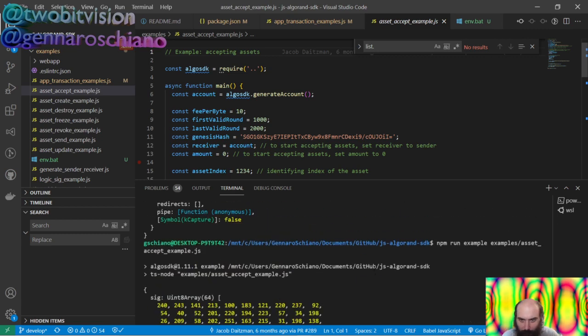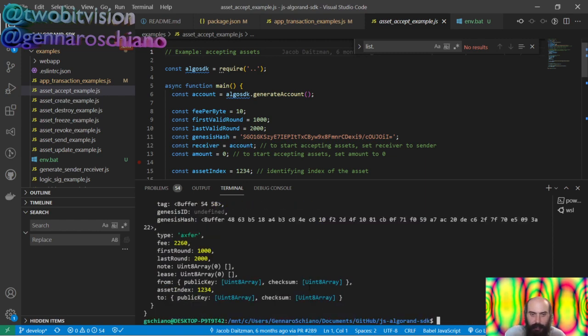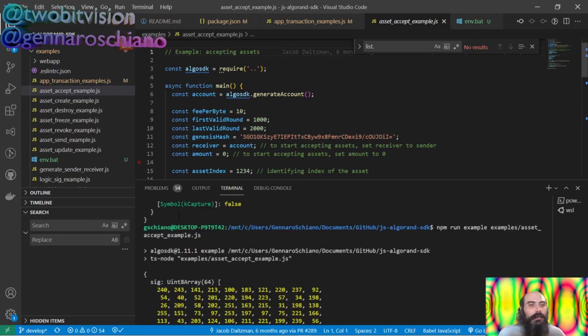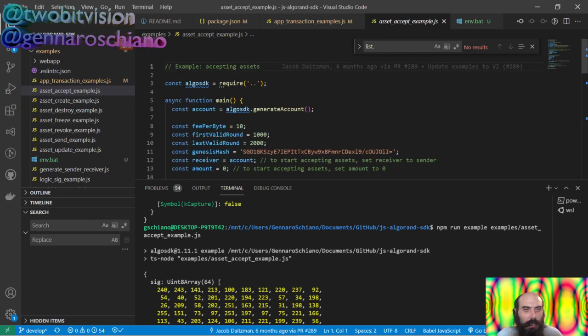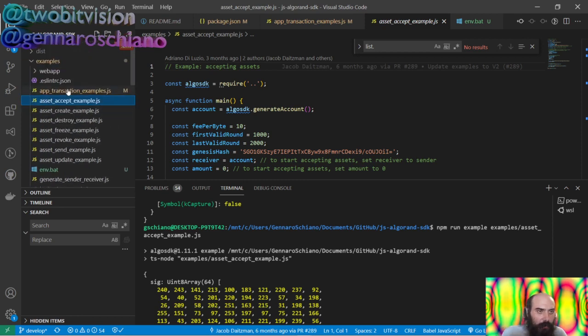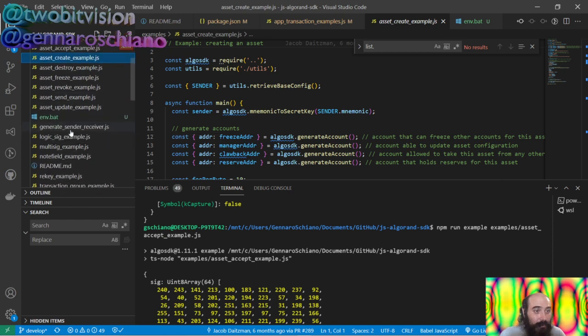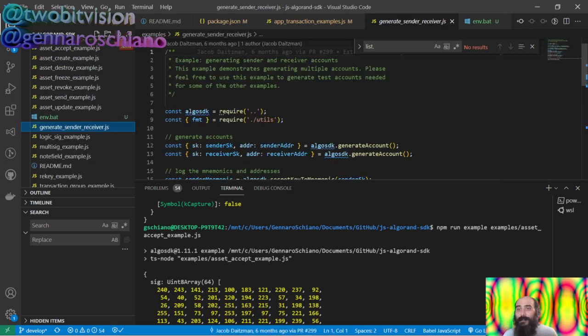Okay, so it's just something with the thing. So it's actually I'm running transactions. Wow, I've got the SDK kind of working. So now it's starting to learn through what's going on. The first thing that we ran was the create asset. No. It was generate sender receiver. So let's just take a look at this and see what's going on.